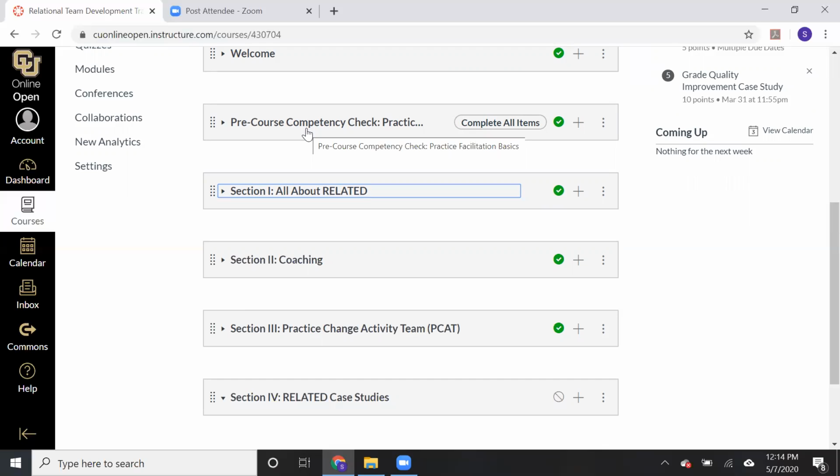The course is designed to be completed sequentially. The first section of the course teaches you all about RELATED. You'll learn where RELATED came from and what it is from internal medicine physician Dr. Danielle Loeb. She'll share her story as a primary care provider who experienced the perils of practice change and came out on the other side with her idea for RELATED. RELATED has 2 main components, coaching and a quality improvement project called the Practice Change Activity Team, or PCAT. She'll explain these and other core concepts of RELATED.